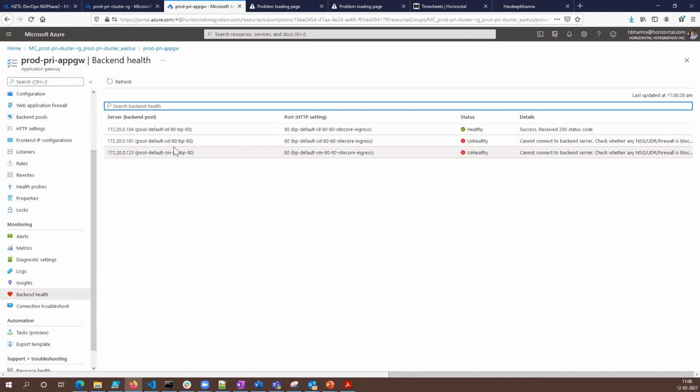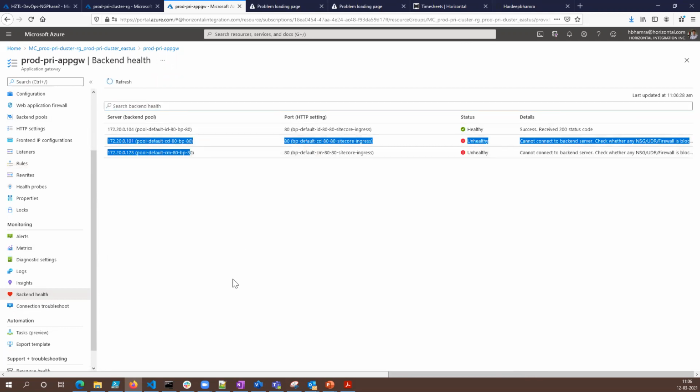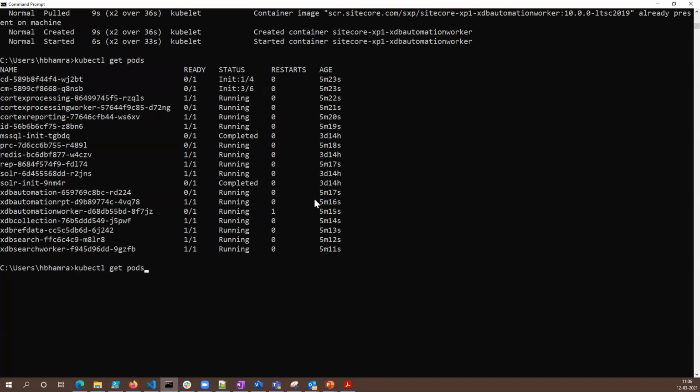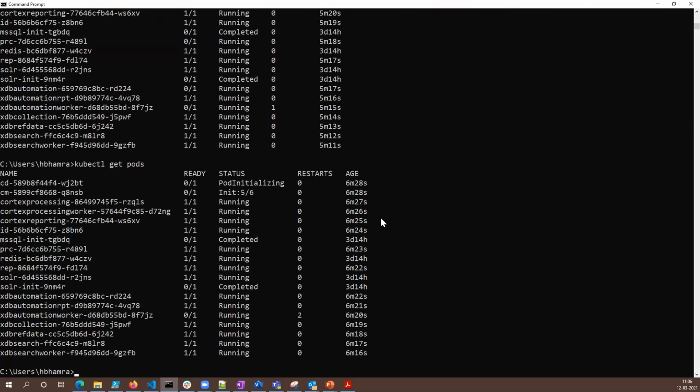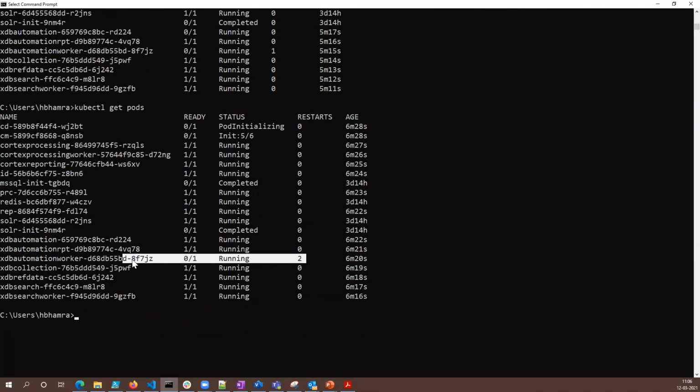Okay, as you can see, the ID is healthy, but we are still waiting for the CM and the CD part to be up and running. We keep going back to the pods. This is the one that's bothering me, but we will see.